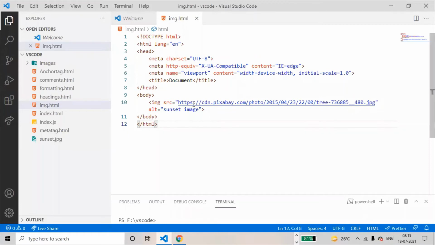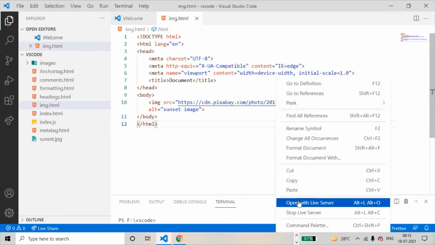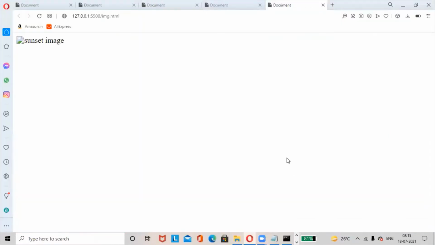If you made any mistake in URL, the image will not be displayed. Okay, I'll add here one. Control S. Right click, open with live server. See, the image is not displayed. Alternate text is displayed, sunset image. Okay. Go to Visual Studio Code.